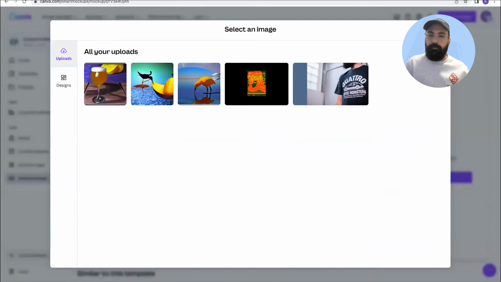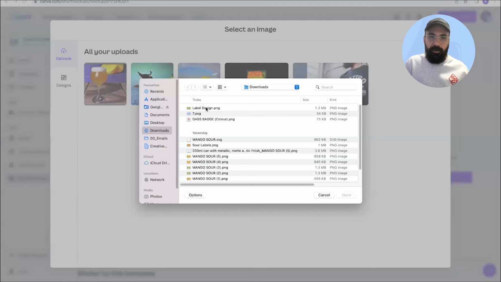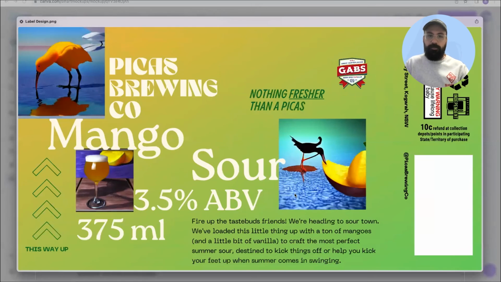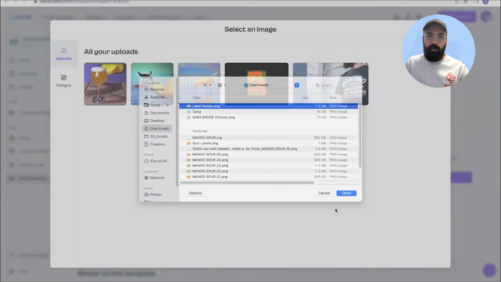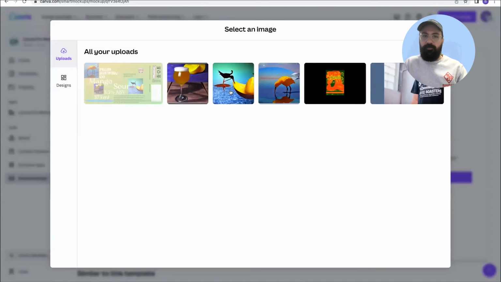So I'm going to upload it. Upload an asset. In my downloads, I have the label. I'm going to open that. Here's some other. Oh, these are from our uploads. When I got them out of the text to image, I added them as uploads.